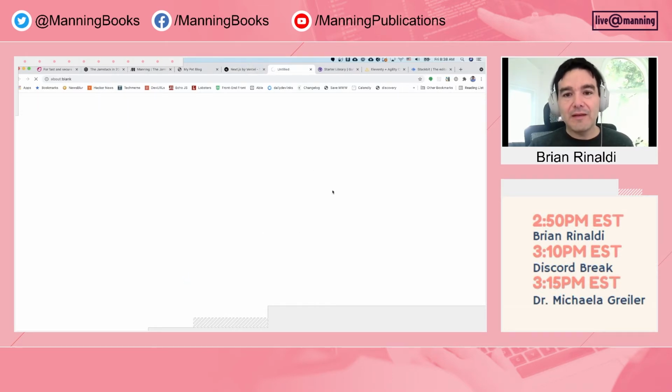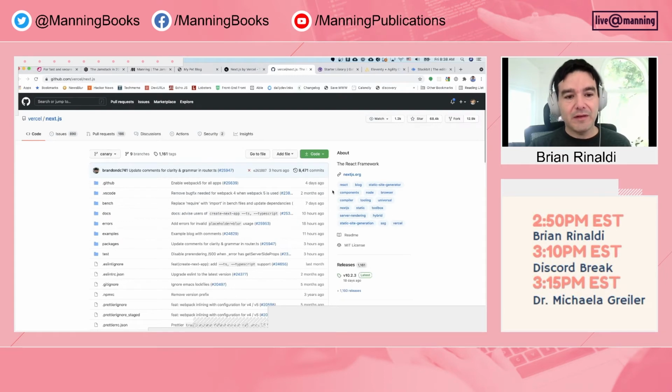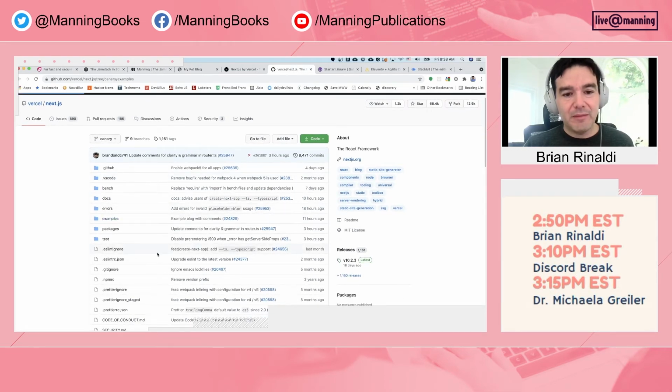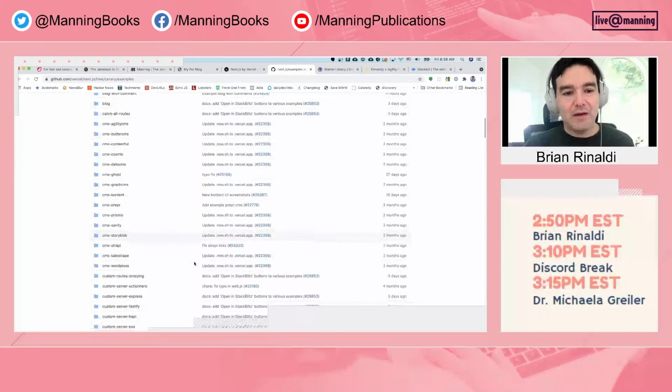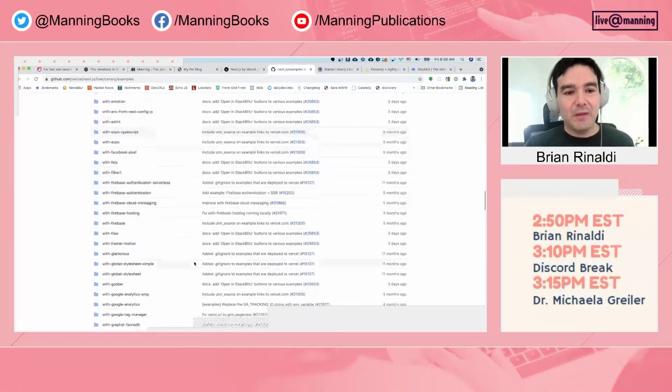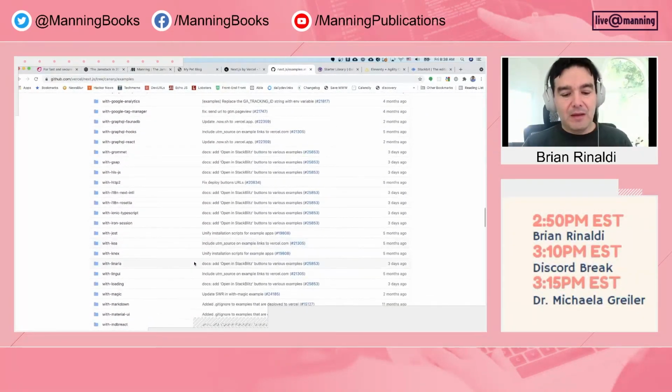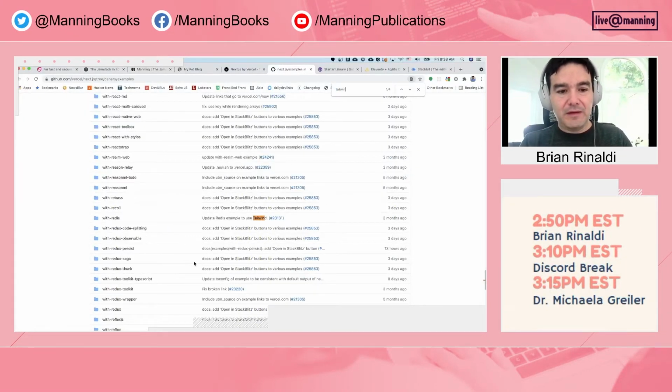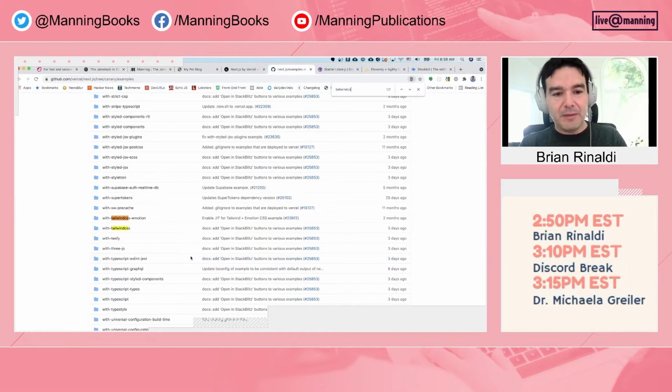But it has a great list of starters here. So if you go to their GitHub library and you go to examples, all of these are starters for using Next.js. So let's say I wanted to use Tailwind CSS, which is really popular. They have a couple of examples here using Tailwind CSS.